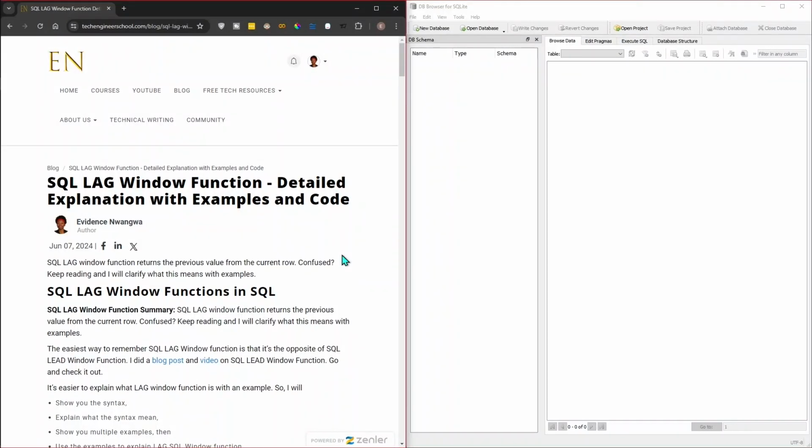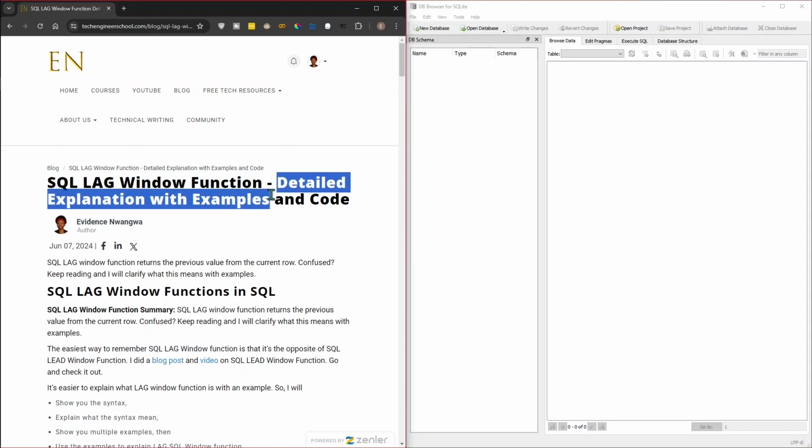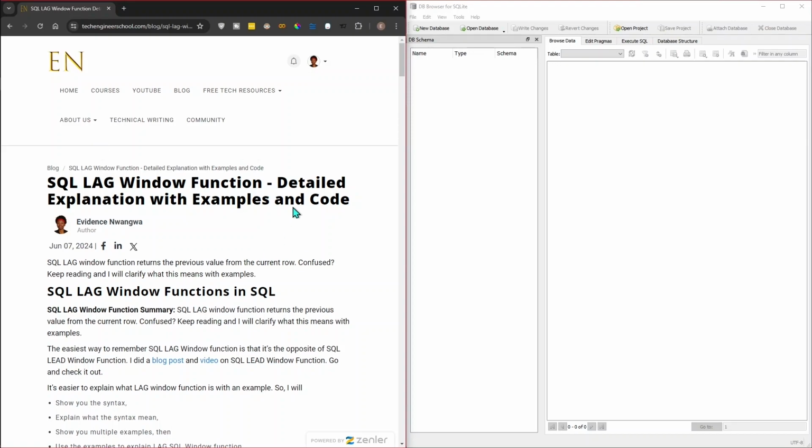My name is Evidence. In today's video, we are going to be talking about the SQL LAG window function, and we are going to be going through a detailed explanation with examples and code. I've written a blog post on this, so I'm just going to use it as a point of reference as we go through this tutorial.